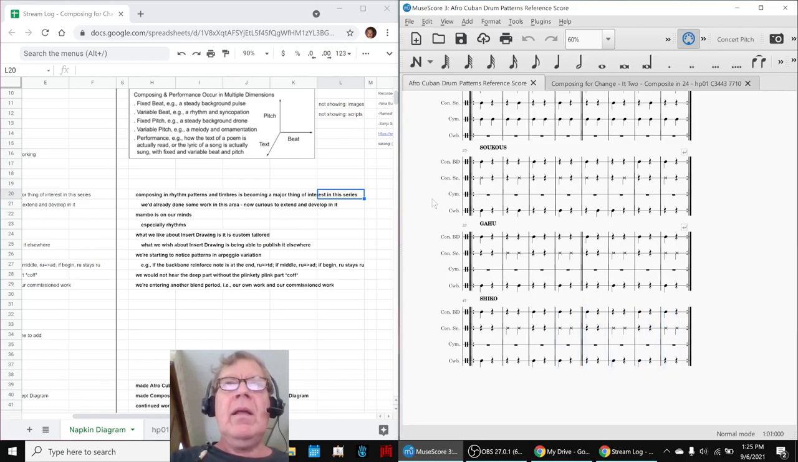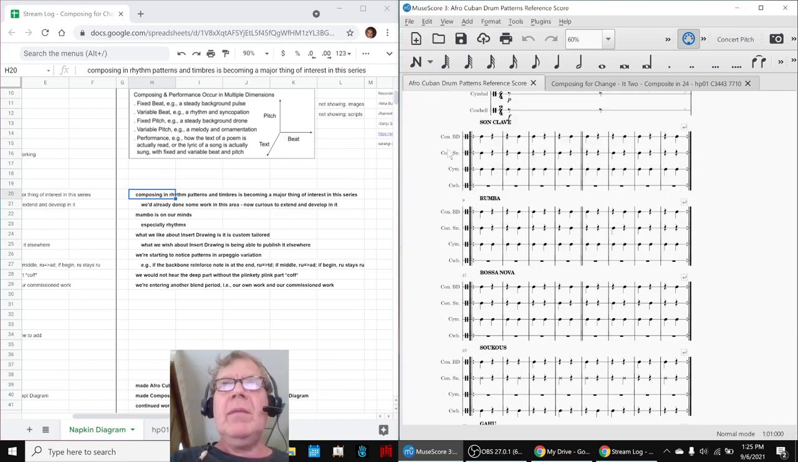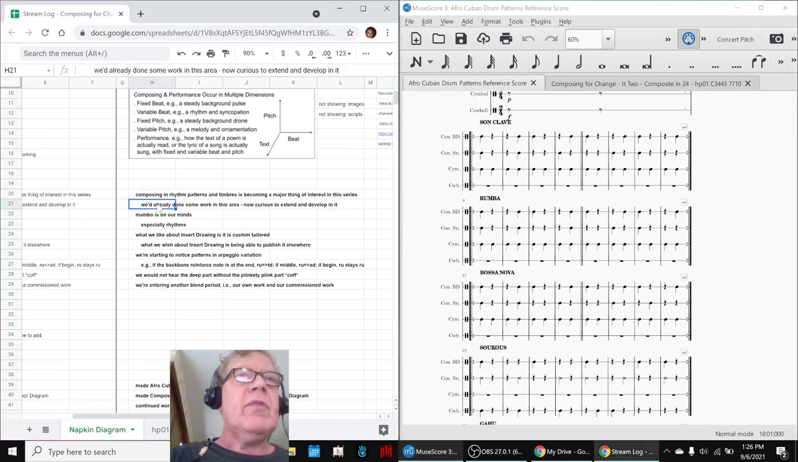So at first it's like, oh, they all sound the same, except when you hear a cowbell here instead of a cymbal. But that snare makes all the difference in the world where it's hitting, versus. Subtle, but nevertheless there. So we've done some rhythm work in the past, and now we're curious to extend and develop it.